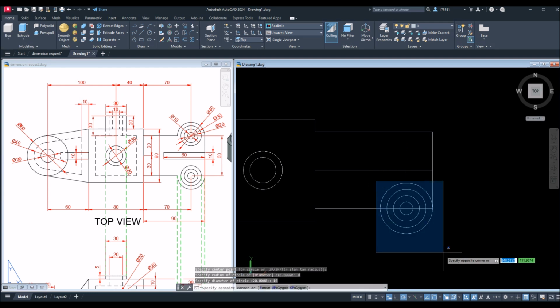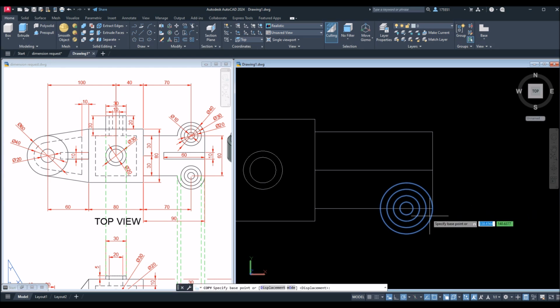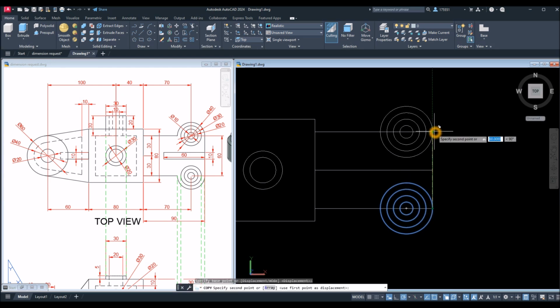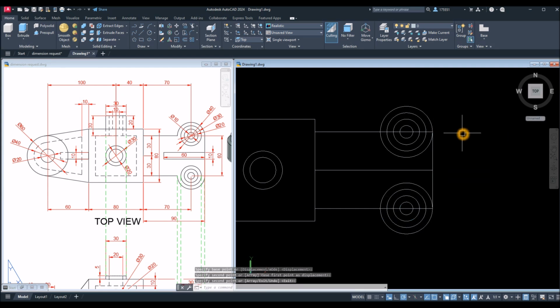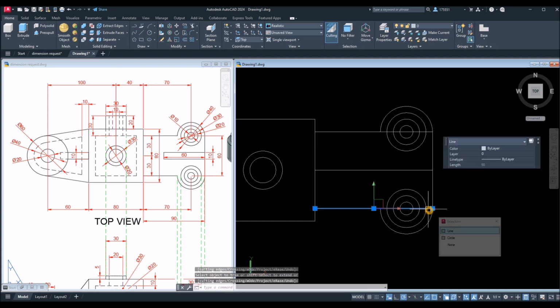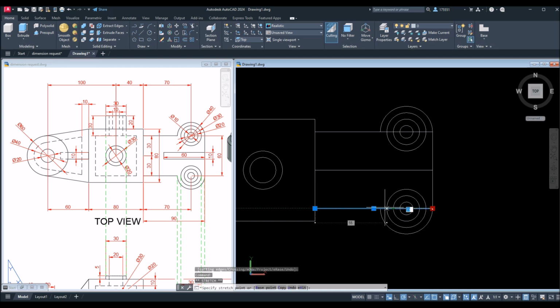Now I'm gonna copy this one from endpoint to endpoint. Now I'm gonna trim, so TR for trim command, because what I'm gonna do is join the segments here: this arc, this line, and this arc, and another line here. So trim, enter twice. Remove that, remove this one, and I'm about to trim that, but you can just drag this one and attach it to the endpoint here.